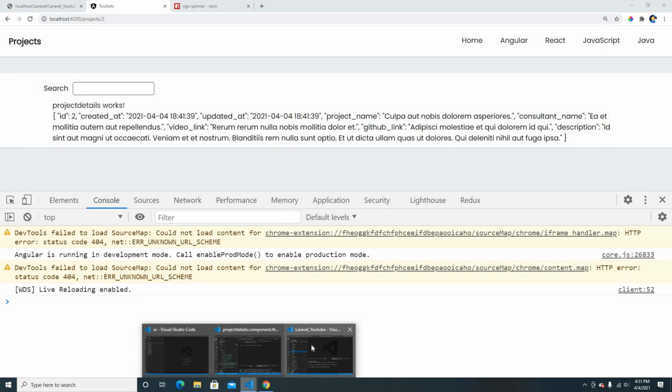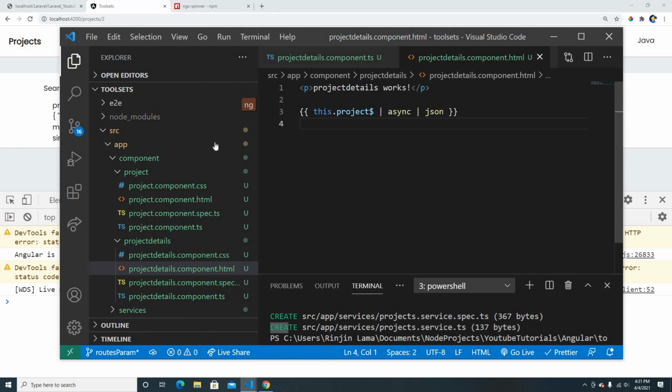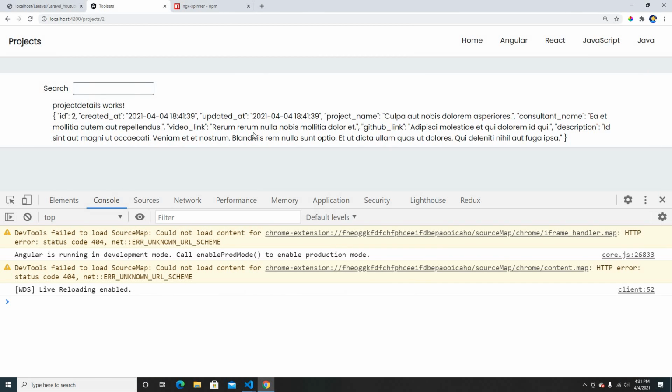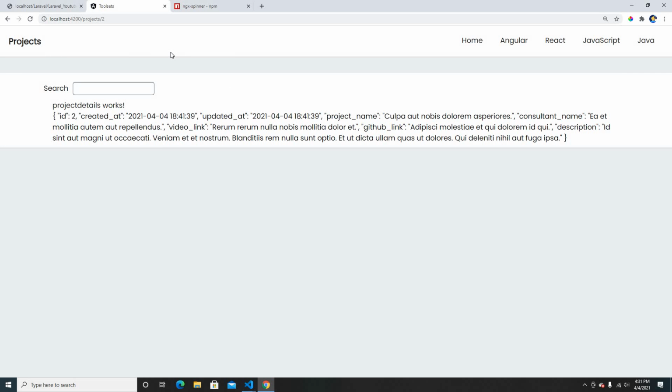Of course, we are able to parse it and present it well. We already did that here, in a list item, and we can make this prettier and nicer, and it looks great. And this is how we can use params in Angular. I hope you guys learned something new.